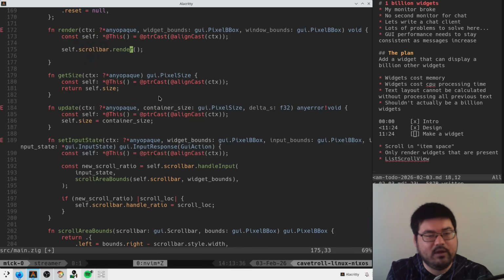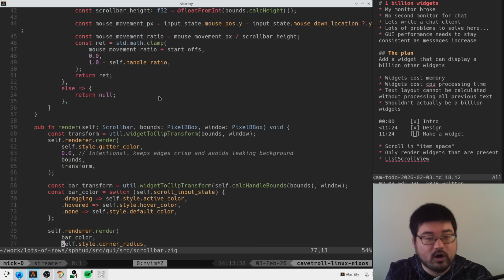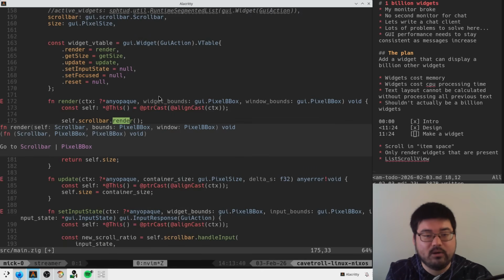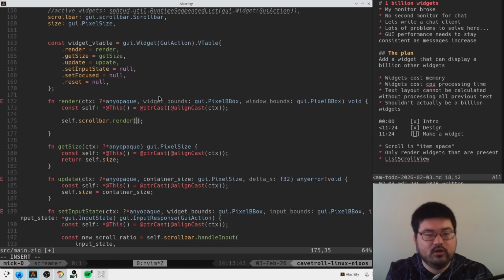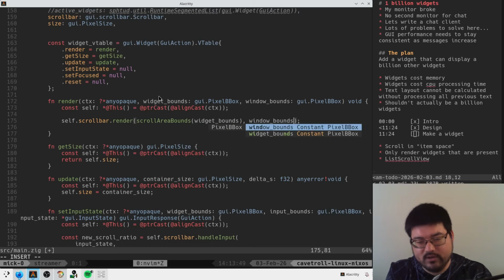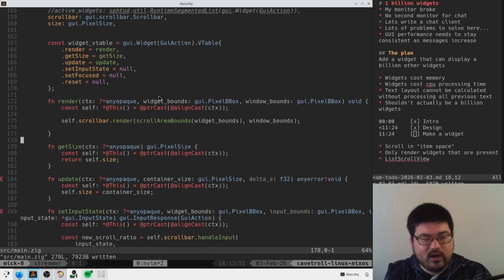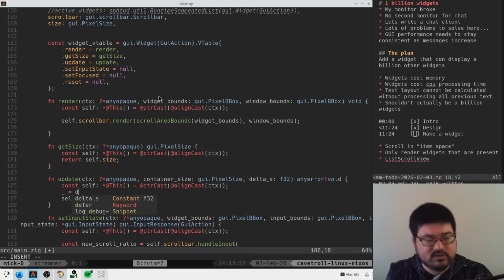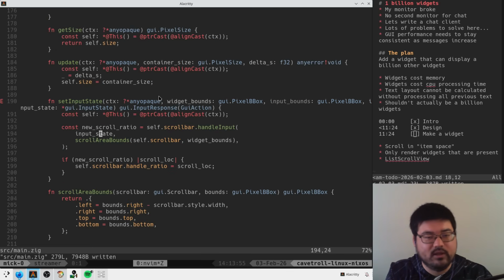So does this guy want the bounds of the scroll bar? Surely, right? So we probably want scroll bar bounds of widget bounds with the window bounds as well. And then I think that's most of it. I think that this should be a usable widget in some way.